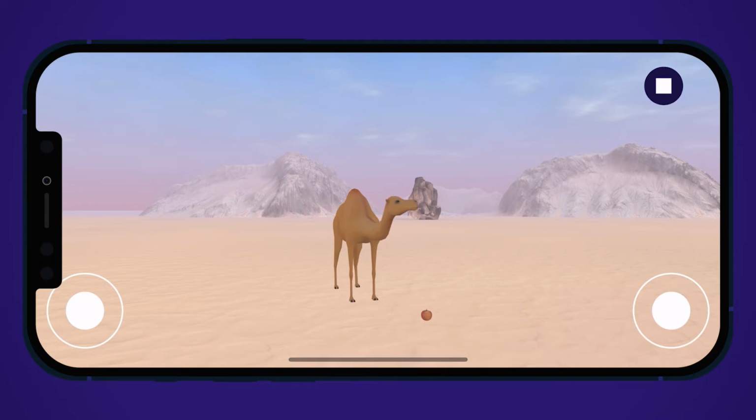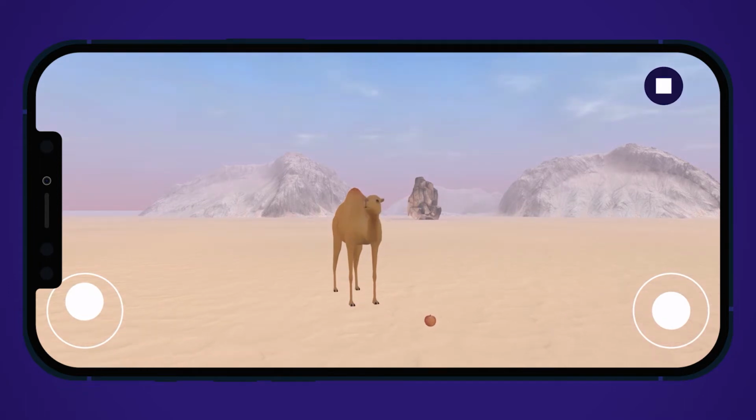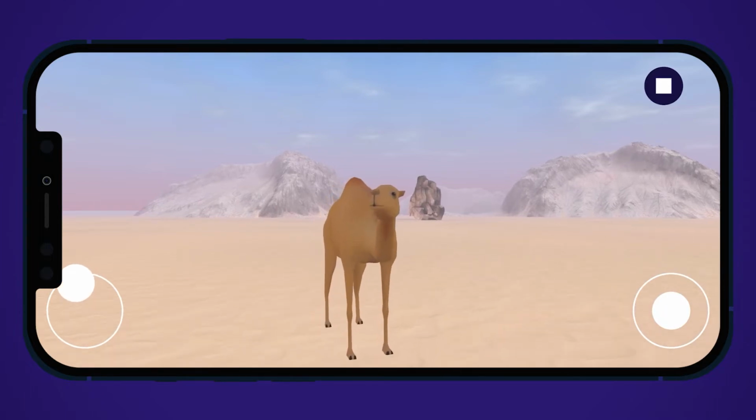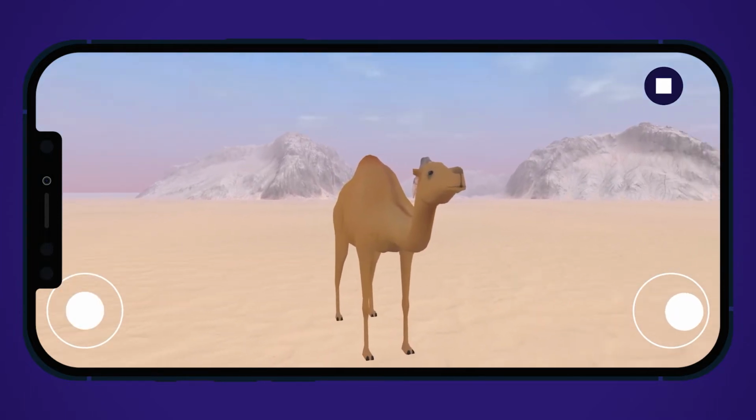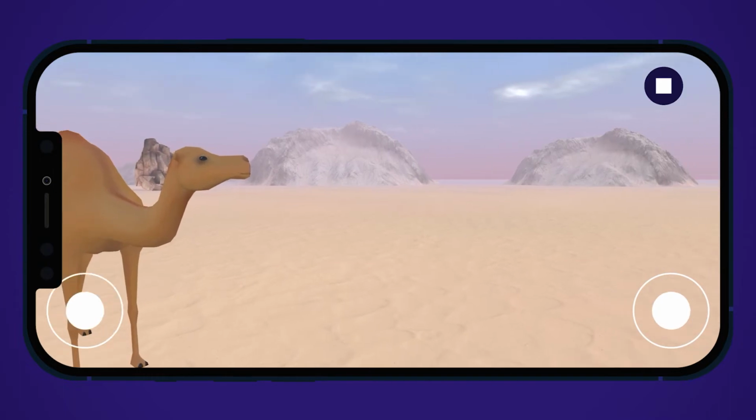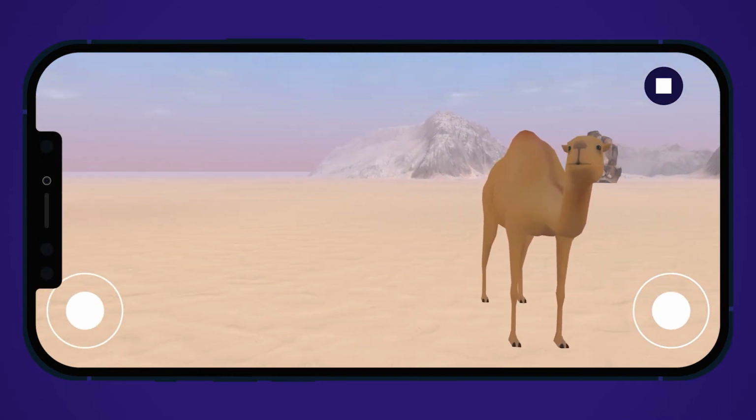And in play mode, it's more or less like any video game where you use the left joystick to move around, and then the right one to actually rotate the view of the camera.